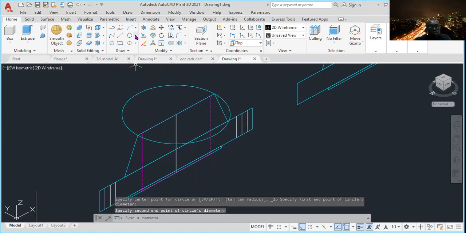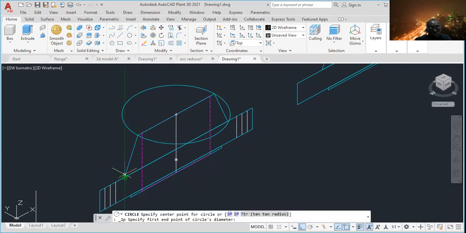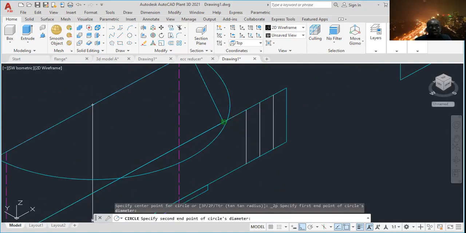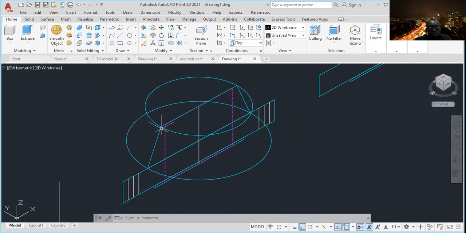Okay, I've drawn the first one. Now, still using the 2-point option, we're going to draw another circle from here at this level. Click here, then come over here and click. Now, we're going to create the 3D model of this part.